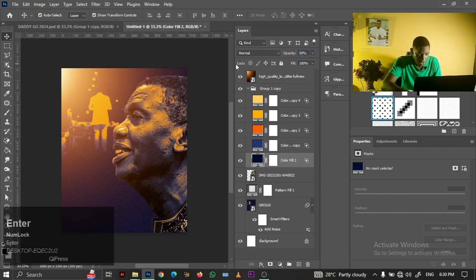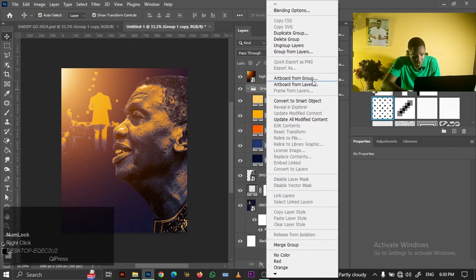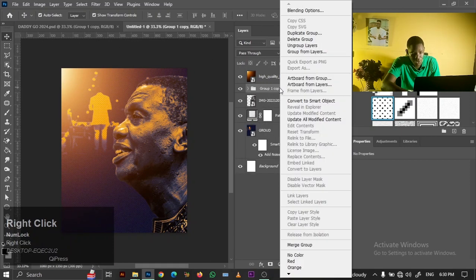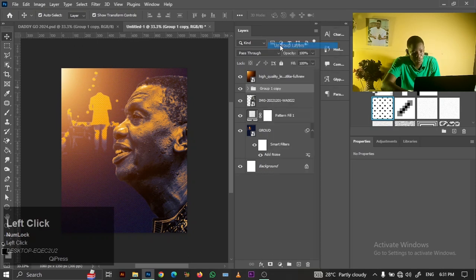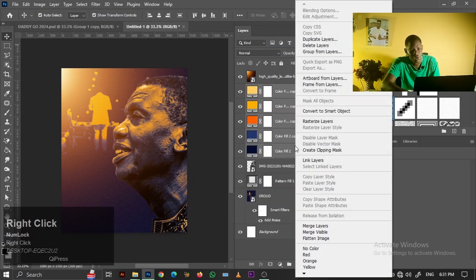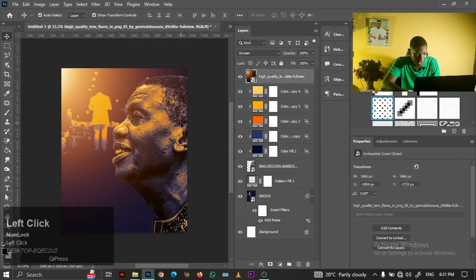Okay. All right. So I am going to ungroup this. Ungroup layers. Then I will create a clipping mask so that they just clip directly to this image.